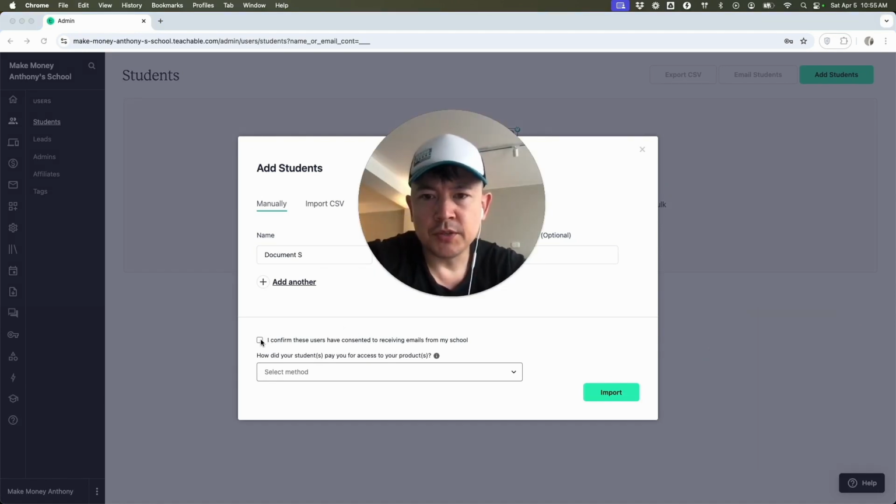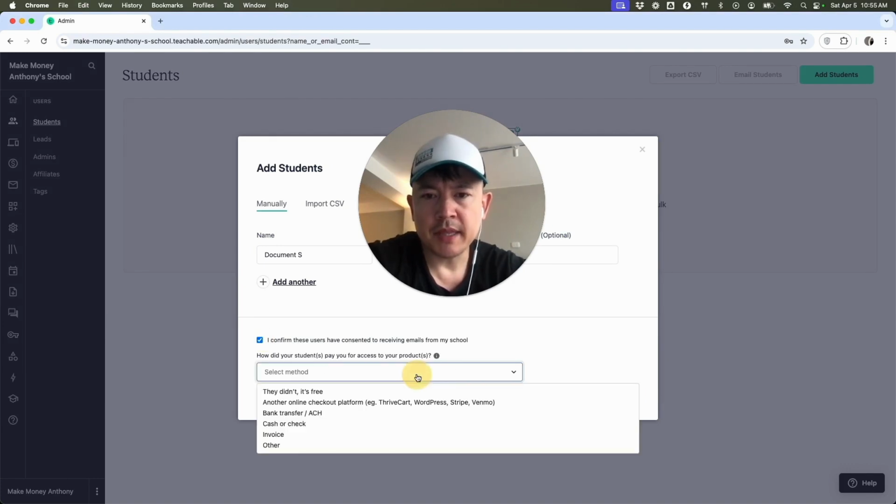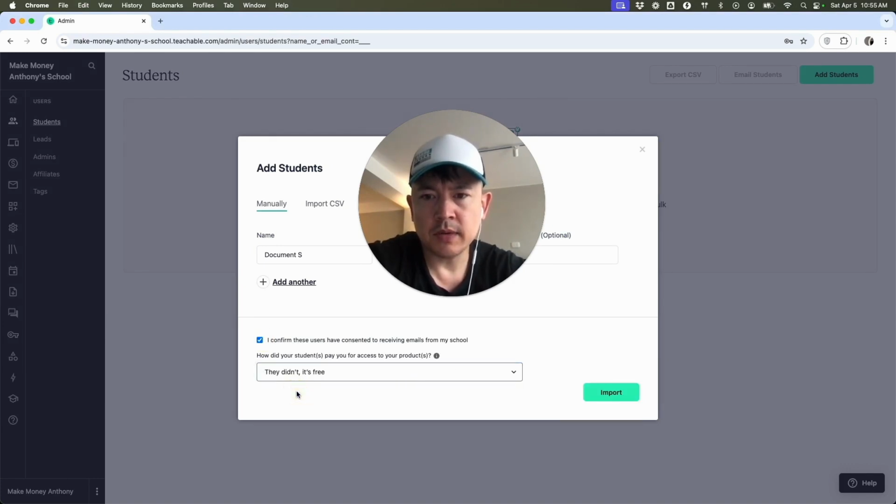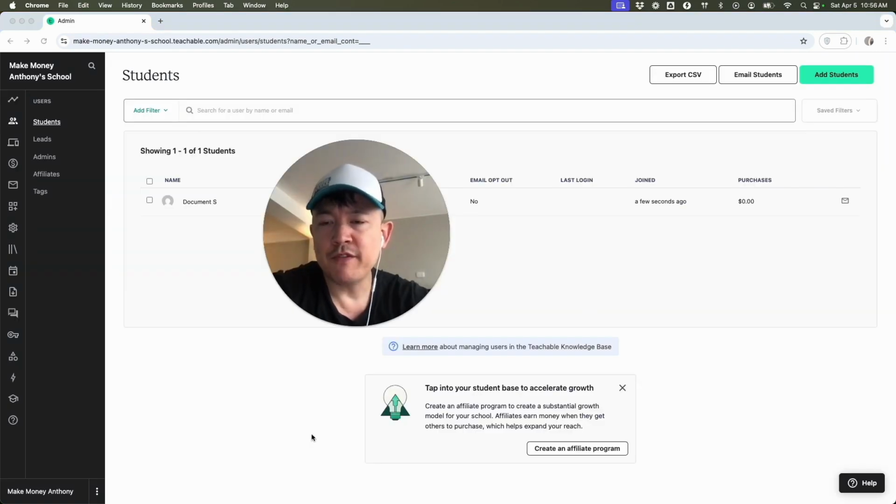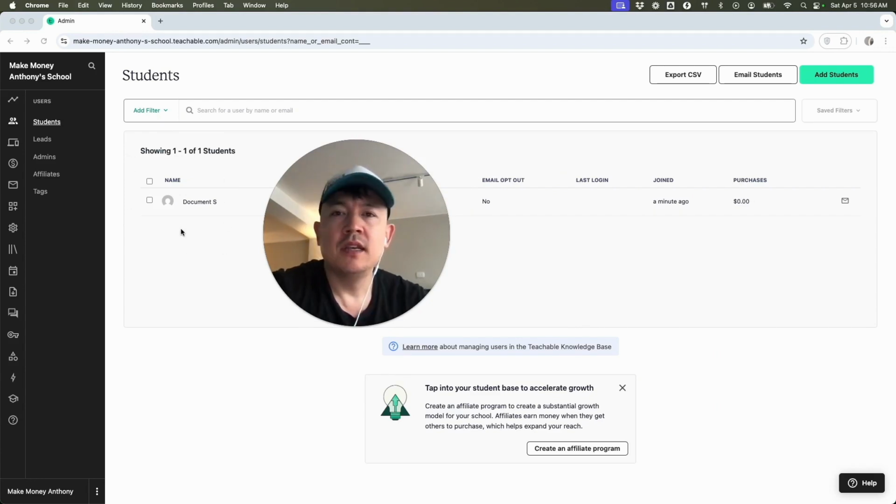Okay, next you have to confirm these users have consented to receiving emails from your school. And now you need to choose a method on which they paid you. So let's go ahead and say they didn't pay, and then you're going to click on import. Okay, a quick second later, the page refreshes and you can see we've added a new contact into our Teachable course right here.